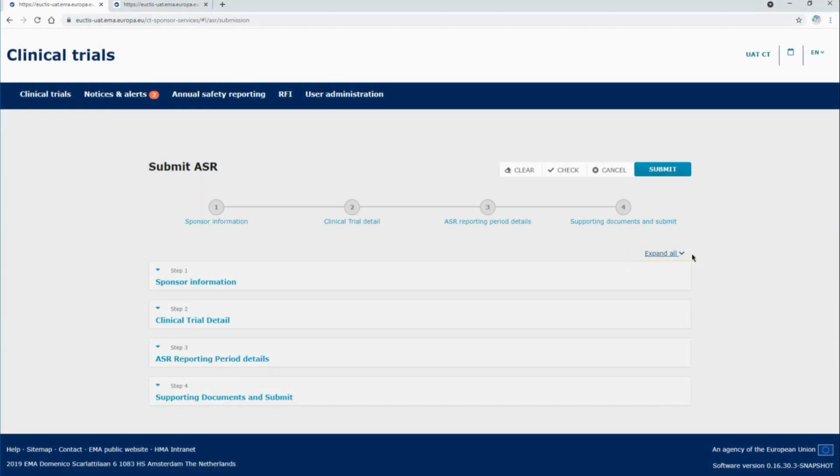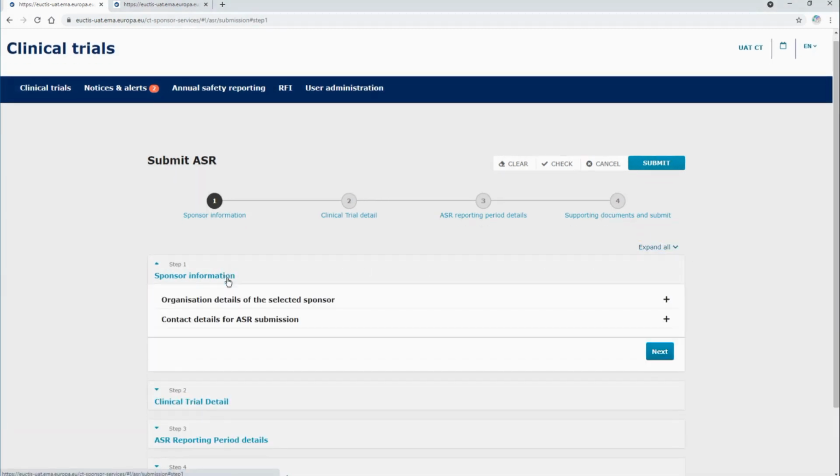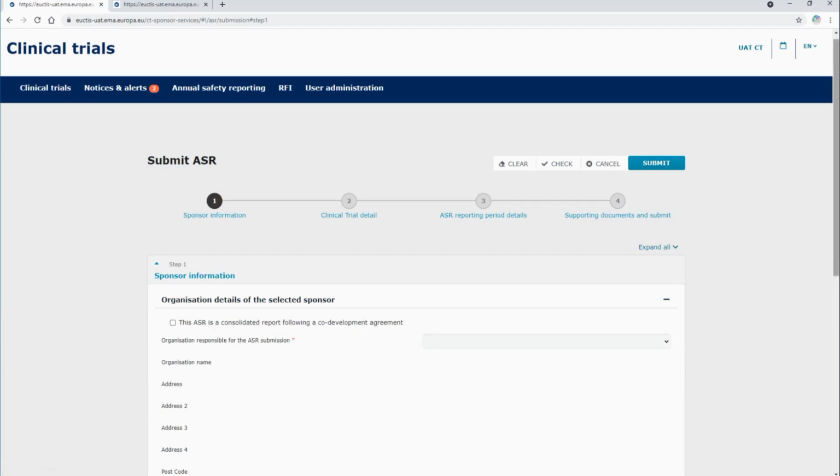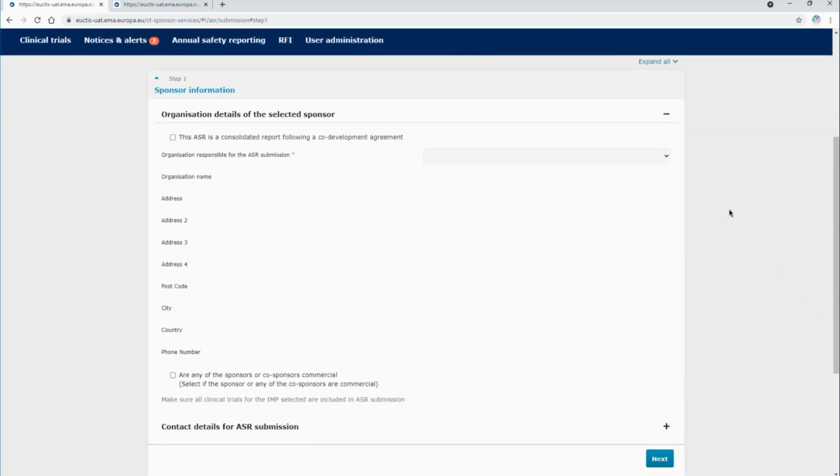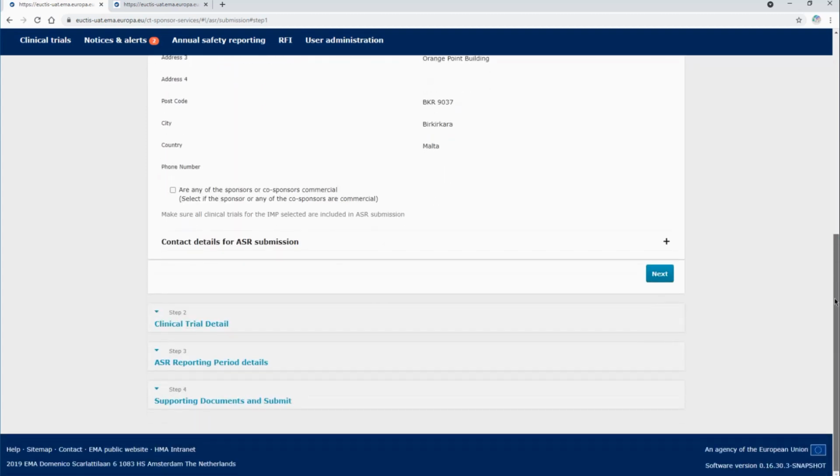Under step 1, the sponsor information, you need to fill in the sponsor organization details subsection, followed by the contact details for ASR submission. In the sponsor organization details subsection, you need to select the organization responsible for the ASR submission from the drop-down list. This list will show only the organizations for which you have the role to submit an ASR. By clicking on the organization's name, the fields below will be filled in automatically.